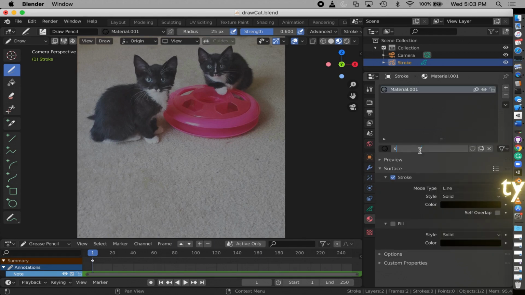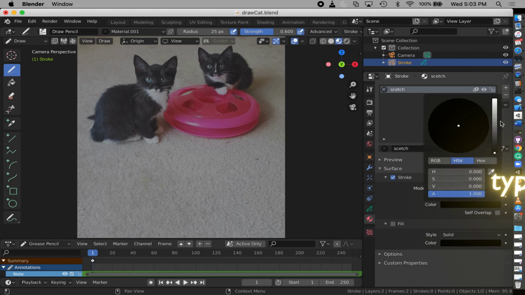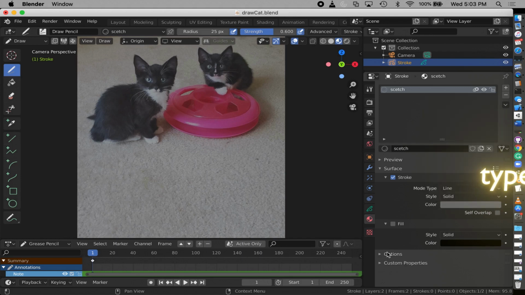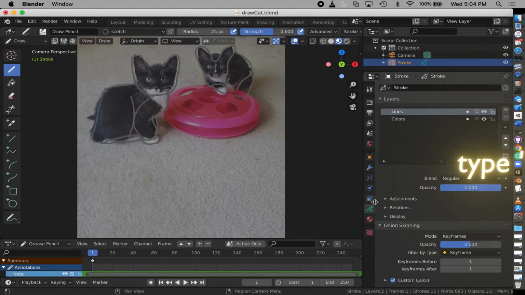Okay, so we create a new material. Let's call it sketch. And we're going to make it gray. Like that. So this will allow us to do a quick sketch of the cat. And like that. So that's my final sketch.